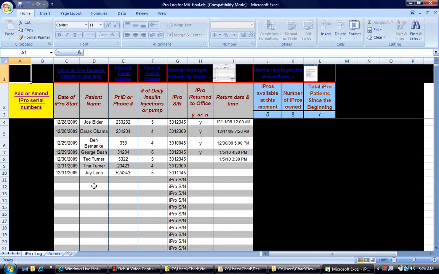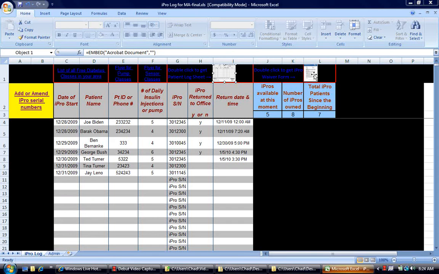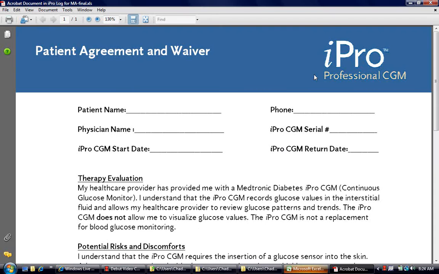Go back over here, and before our patient Jay Leno leaves, we got to give him a log sheet. Of course, I forgot to print one out. No big deal. There's one embedded in the file here, and there you see it pops up. And I want him to have an iPro waiver form, and of course that pops up nicely too for us.